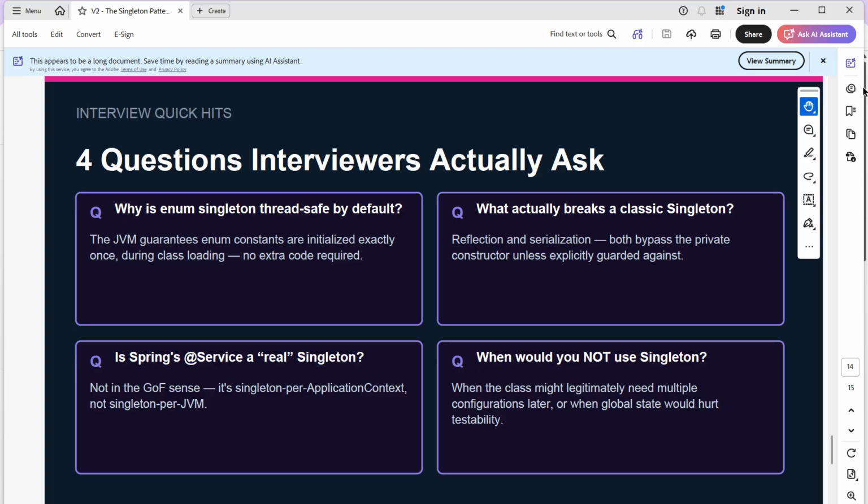What actually breaks a classic singleton? Reflection and serialization. I showed it to you. Both bypass the private constructor unless explicitly guarded against. Is Spring @Service a real singleton? Yes. Now Spring framework is a blessing for us. Without even writing one line of singleton code, you get singleton.